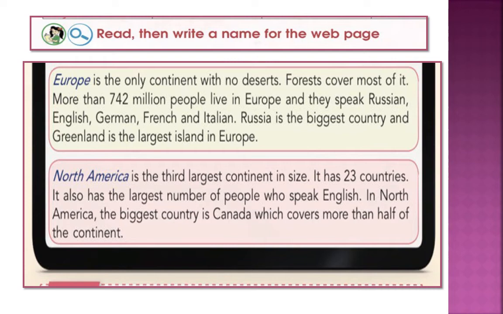Let's complete our reading. Europe is the only continent with no deserts. Forests cover most of it. More than 742 million people live in Europe and they speak Russian, English, German, French, and Italian. Russia is the biggest country and Greenland is the largest island in Europe.